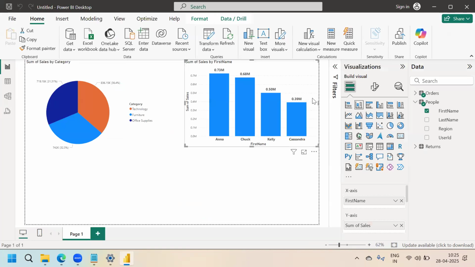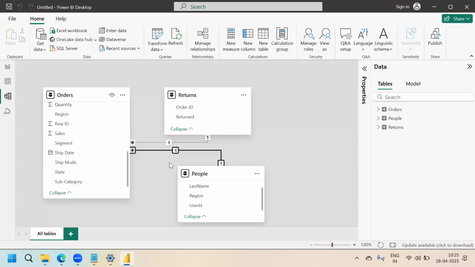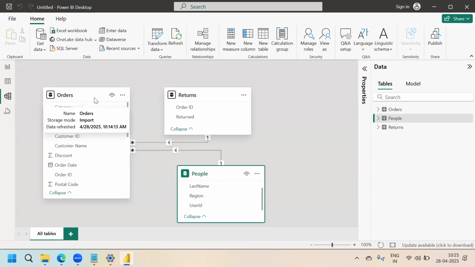If you are working on more than one table, then there should be a relationship between the two tables. How to create a relationship, what all things are required, that I will tell you later. Right now what I am telling you is the importance of data modeling. If data modeling is not there, then you will not get correct results. That's why you need the relationship between tables. How to build it, that I will teach you later.